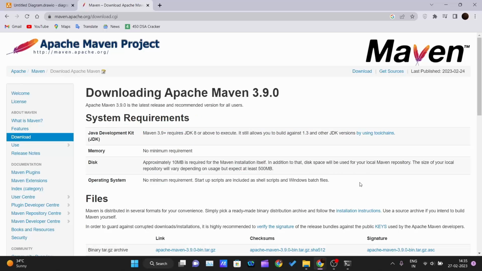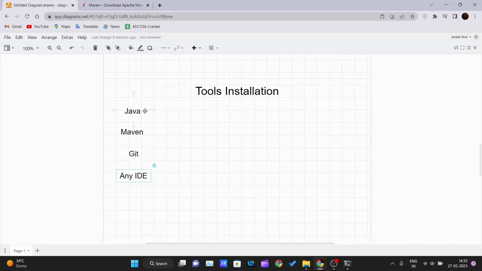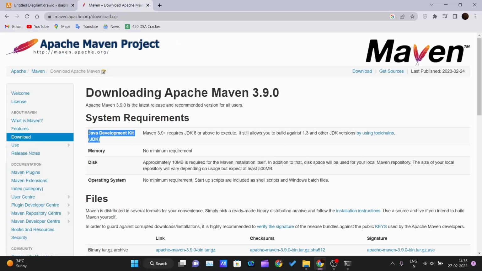Just pause the video and see what system requirements you need. As you can see, the first system requirement is the JDK itself that we downloaded in our first step. So we are good to go for the JDK. There is no memory requirement, so as much memory as you have, it's fine. There is a disk requirement, approximately 10 MB is required for the Maven installation itself. So I guess no one doesn't have 10 MB of space on their disk.